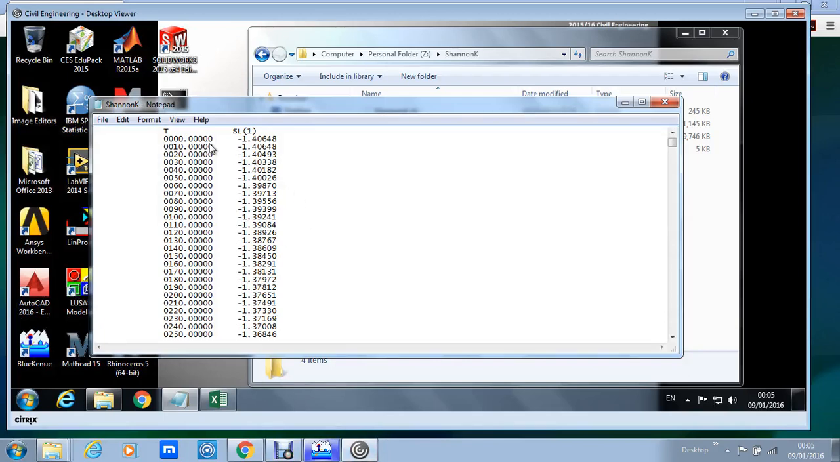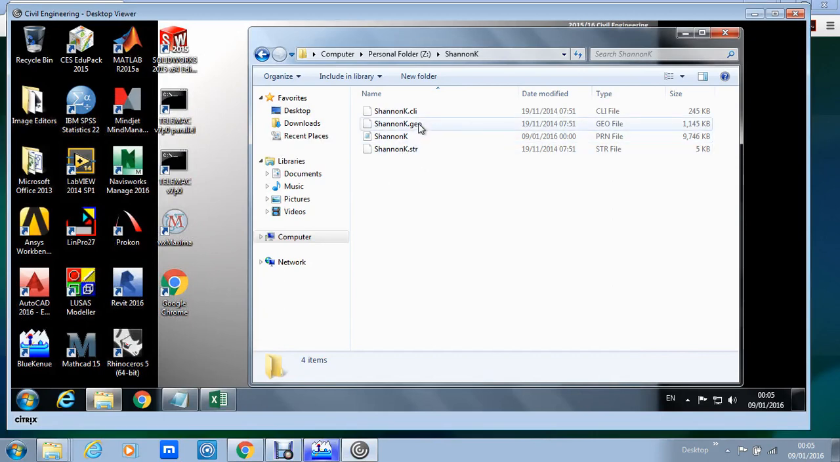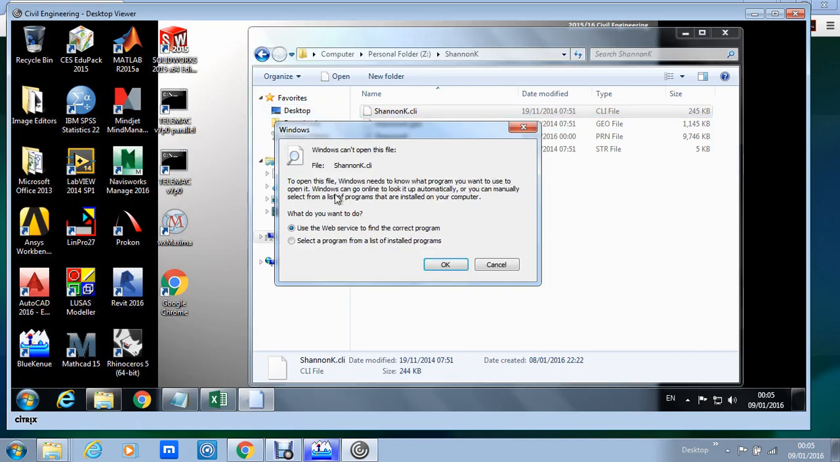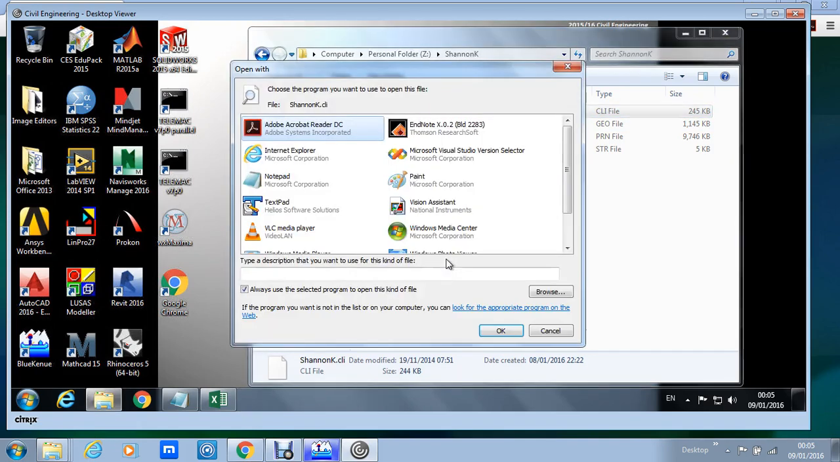So if we close down the Excel file and we close down this file here, you can see that this other file that defines the boundary points is called a column file, and it has the extension CLI. If I open that up, it'll probably ask me to nominate a program to open it, so I look at it in Notepad.